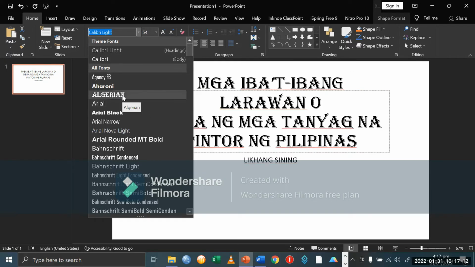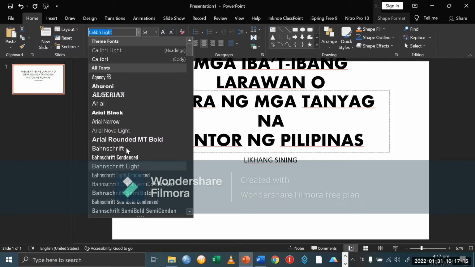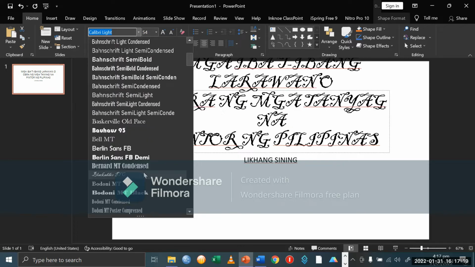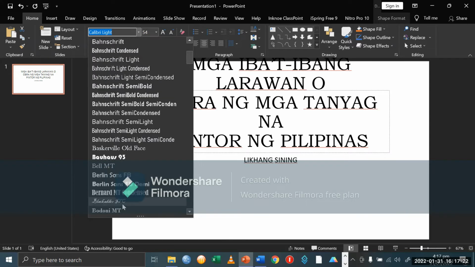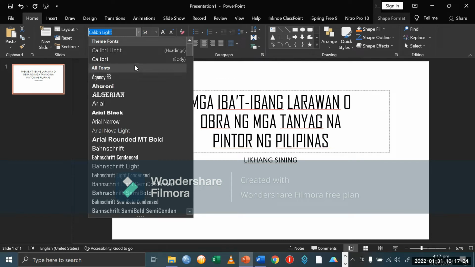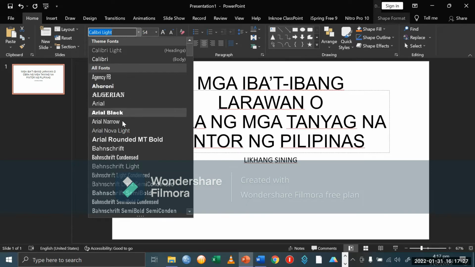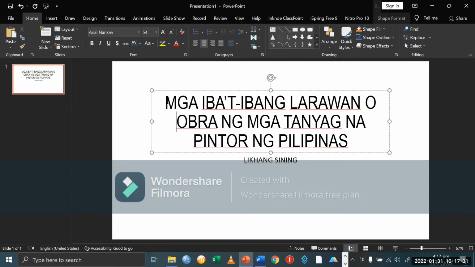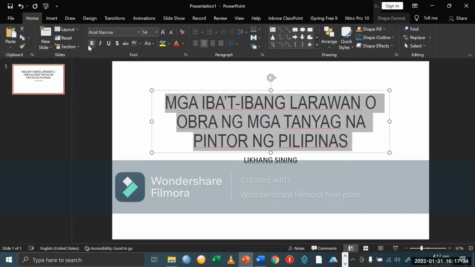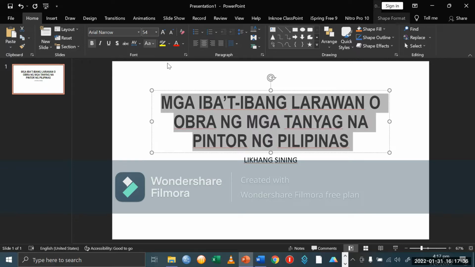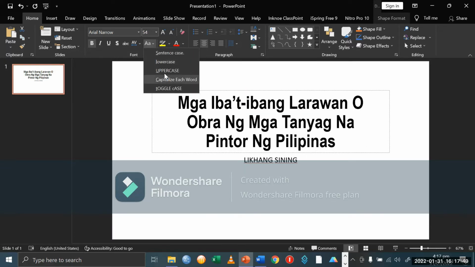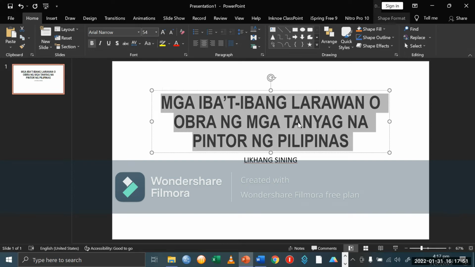So you can have Algerian, Haroni, Agency FB, whatever. For this, since this is just a sample, we will just choose Arial Narrow. Then you can have it bold if you like, and you can have it all caps, capitalize each word, or you can just choose the uppercase or all caps.